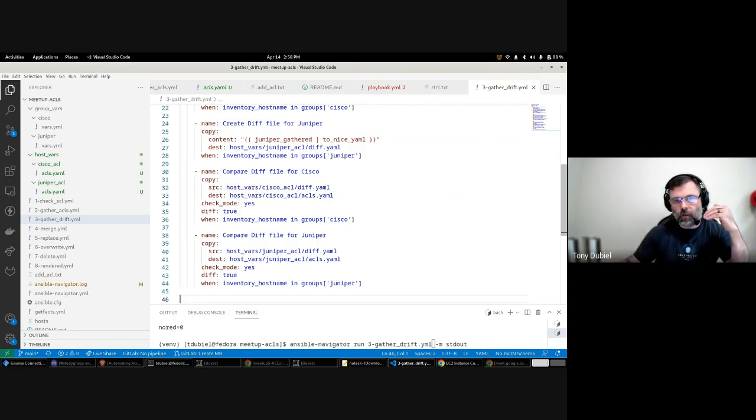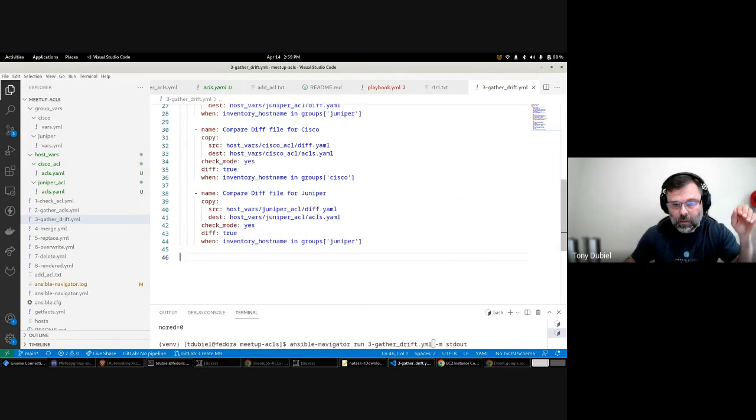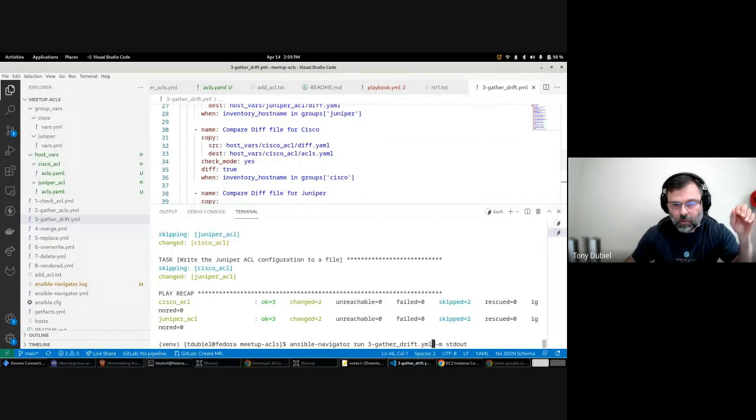So here's your diff file, and here's your ACL file. Is there anything different? Now there should only be a small nuance of just what the name of the dictionary is. But as we make changes, we'll see that. We'll see if an entry is different running on the box versus what we think is our single source of truth back in our host vars. So with this one, just to see the mechanics of it, go ahead and run it real quick.